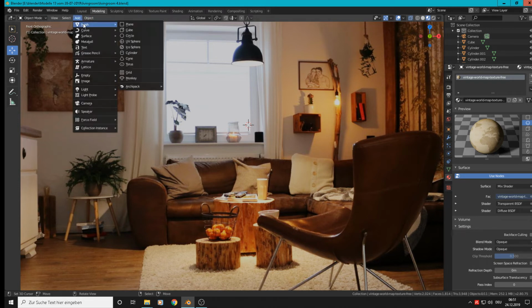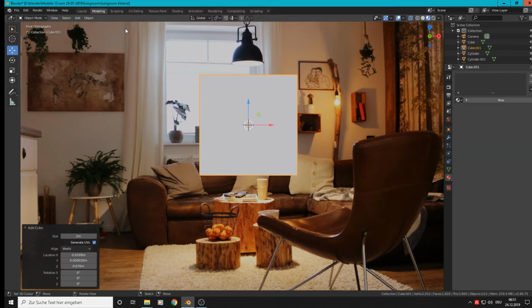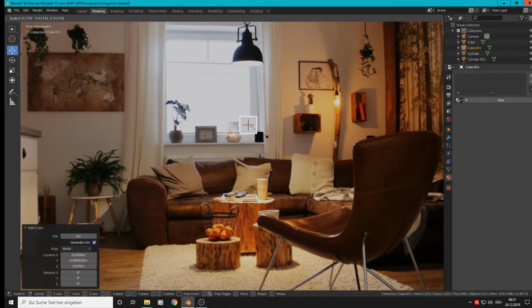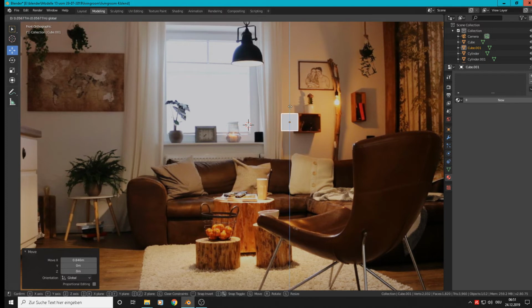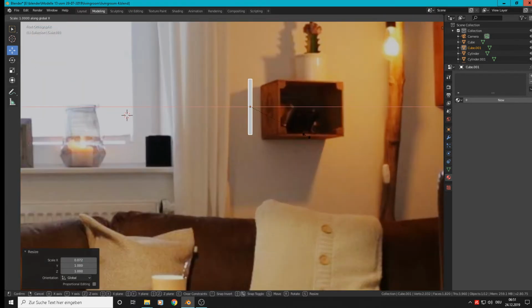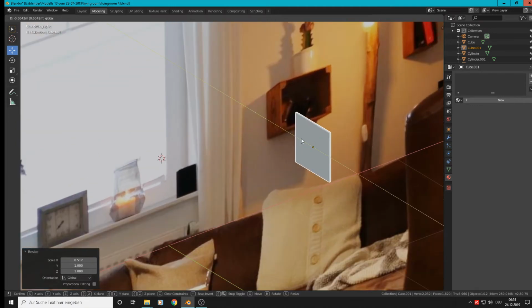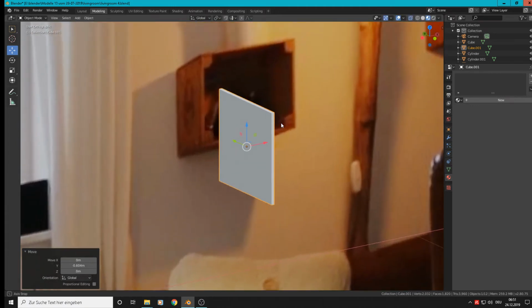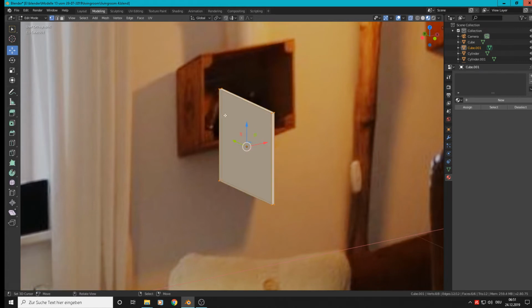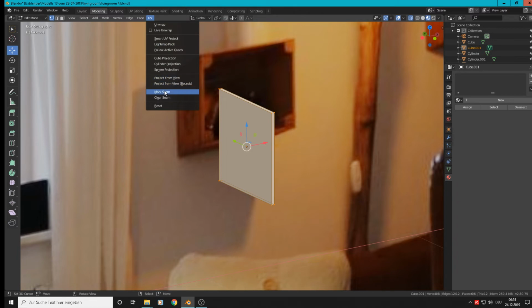Add mesh cube. Scale down. Scale X. Good. Then we can start to texture that. In this case we take all sides and mark them seam, so we can select all and hit mark seam.